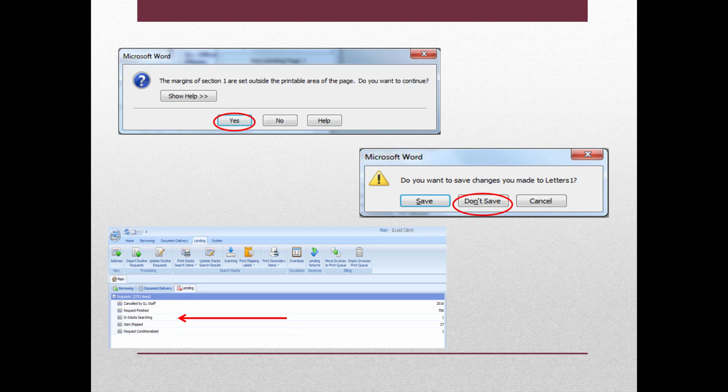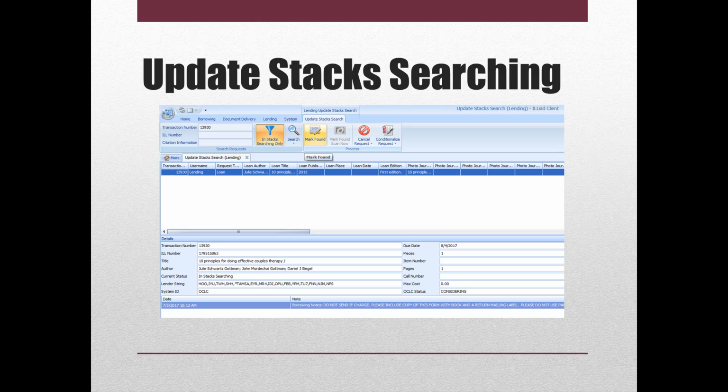If you haven't pulled the books from the stacks yet, do so now. Then double-click on the in-stack searching queue. Type in the transaction number in the upper left corner and hit Enter. When the item's information is displayed, confirm that the book title matches the book you pulled, and confirm that the due date shown on the screen matches the due date on the loan slip you printed. Click Mark Found.